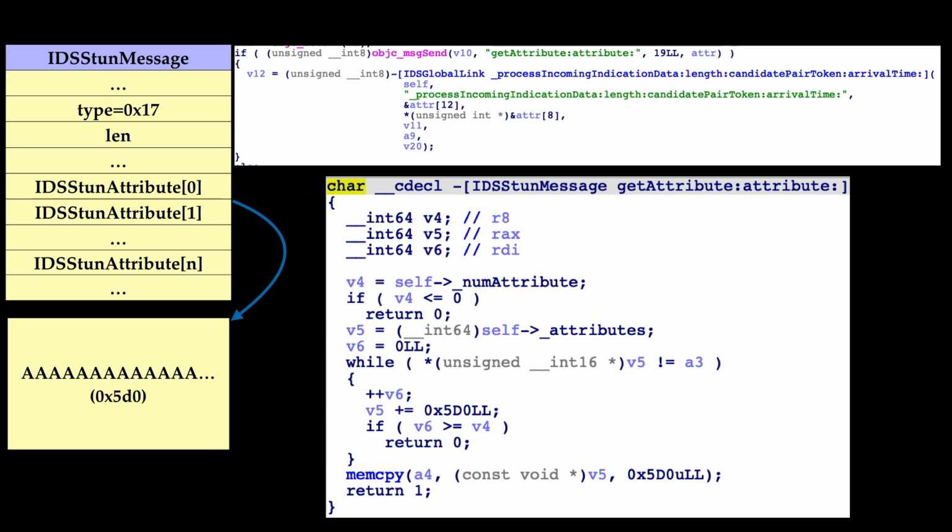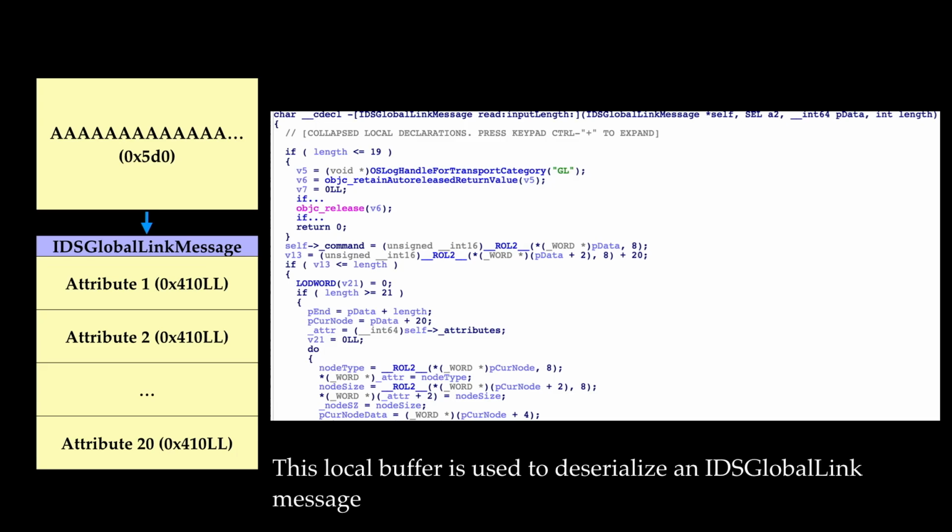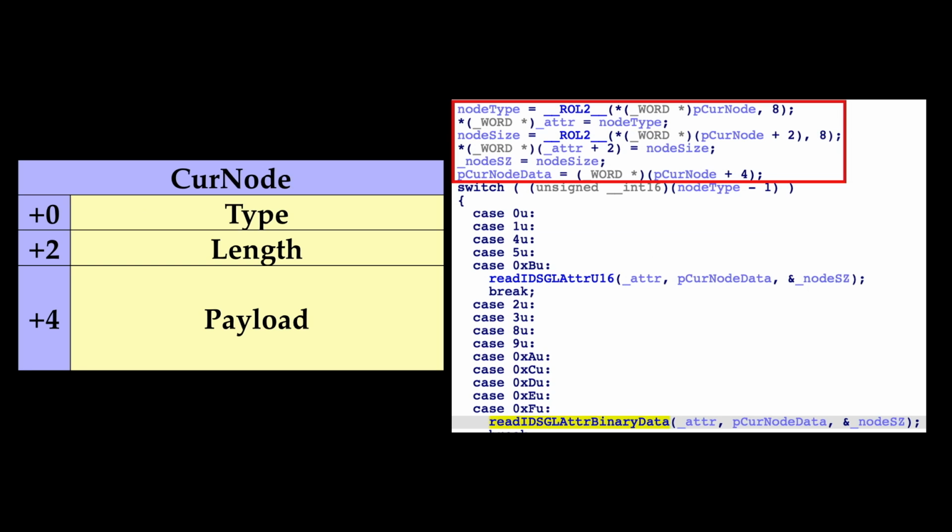You will see a memory copy here, but nothing is wrong here. Maybe this is the only correct memory copy you will see in this presentation. Now the local buffer is totally under the attacker's control. This local buffer will be used to deserialize into another object called IDS global link message. And this parsing is also very simple because the format is type, length, and payload. The type is 2 bytes, the length is 2 bytes, and the rest is the payload. So the parsing should be easy.